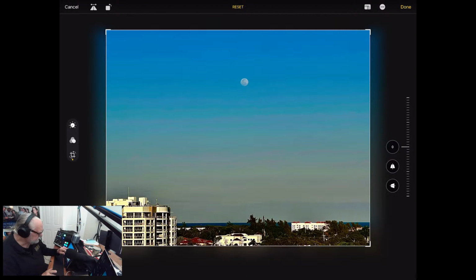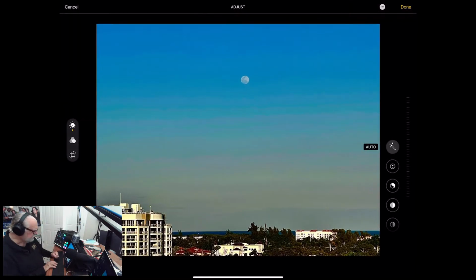Okay, so we've got the moon right smack in the middle. We like that. So from a laying out the photo standpoint, it looks like the cropping looks okay. So let's touch the top one, and that gives us the moon, and it gives us the buttons here on the right.